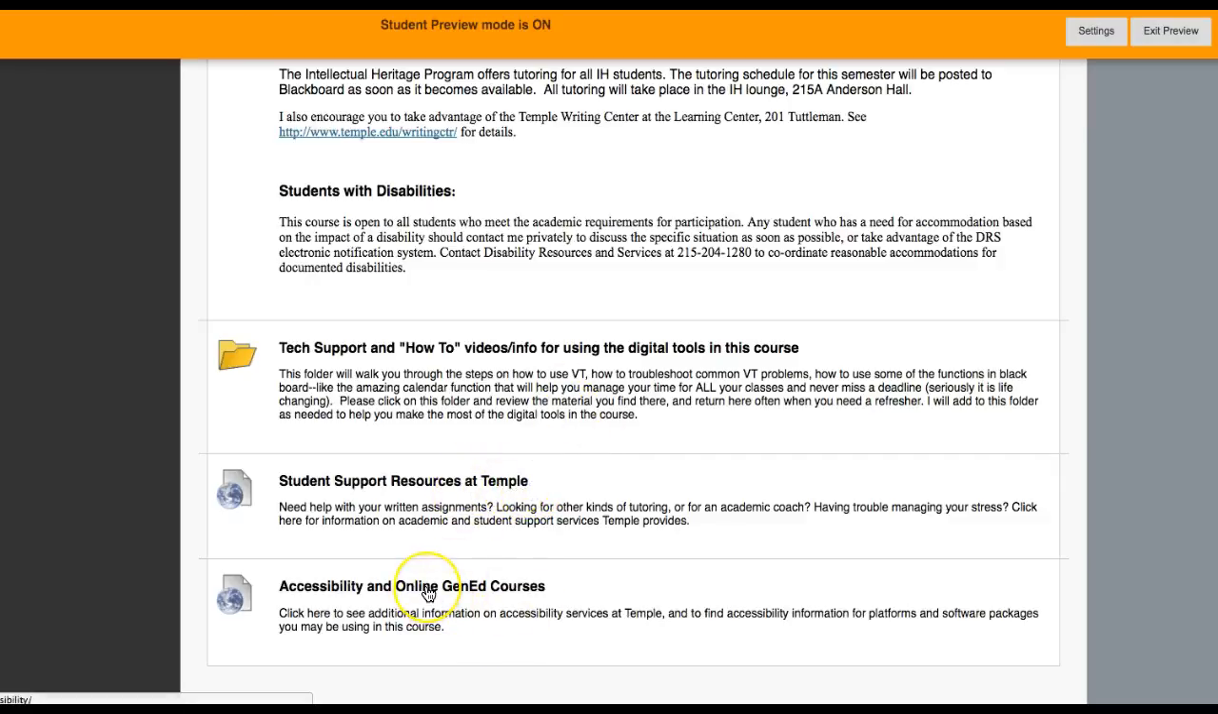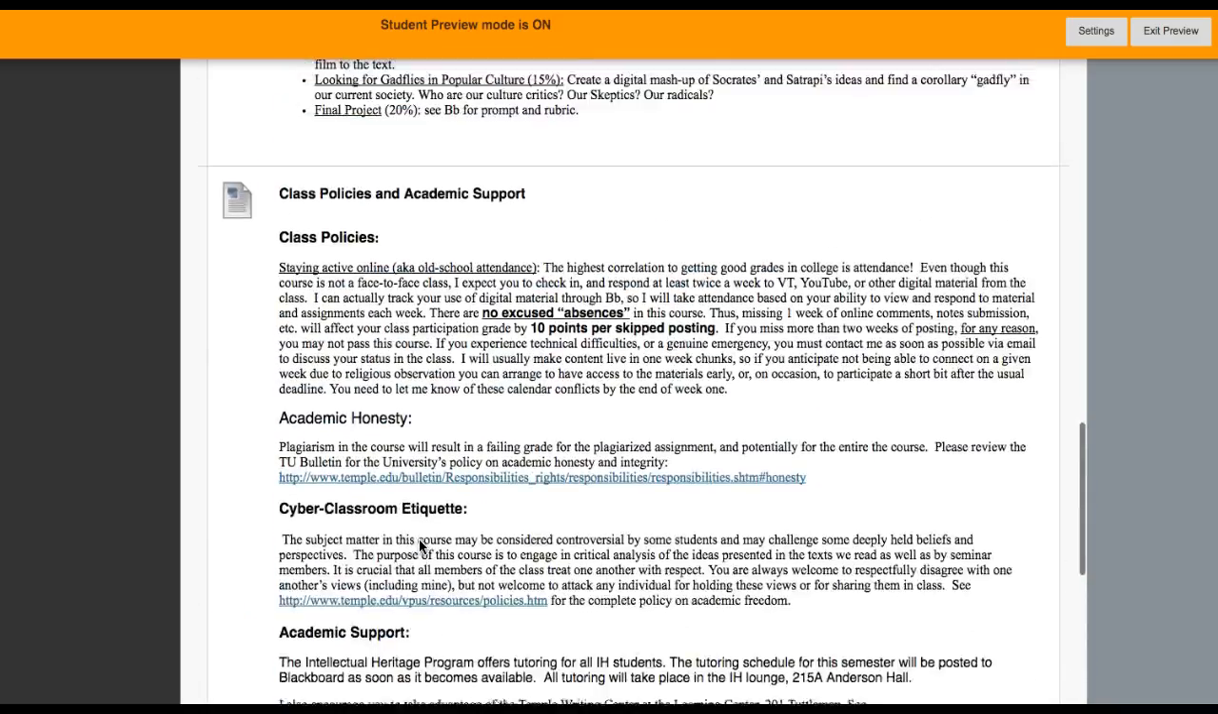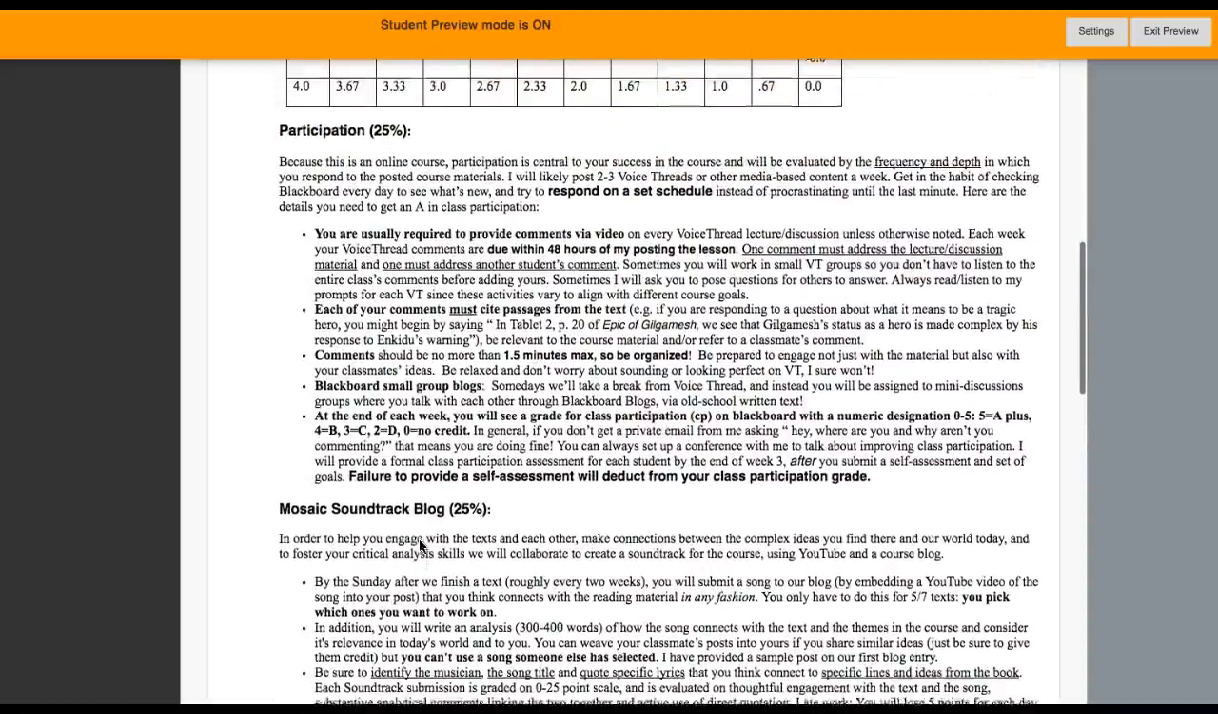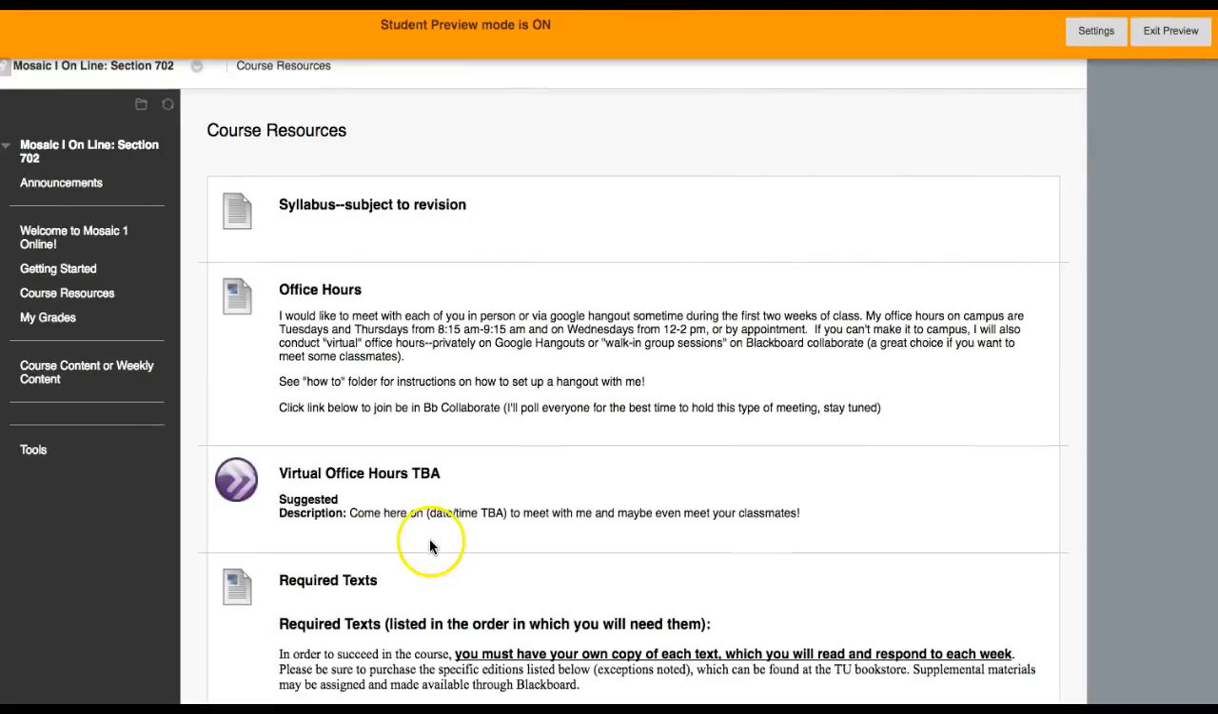And then also some information about accessibility services at Temple. So if there are issues that you have with accessibility in online education, either hearing or sight impaired or another issue, then definitely take a look at that link, and also let me know as soon as possible so that I can help you do your best work and get the most out of the class.